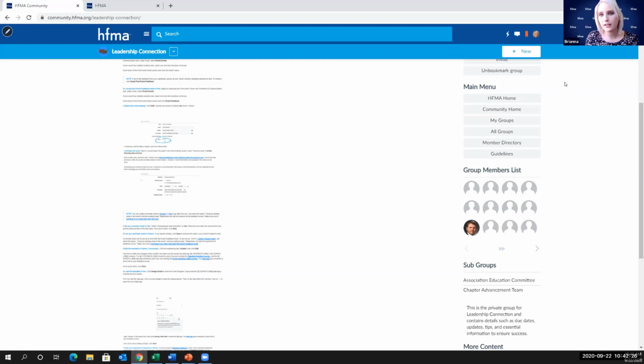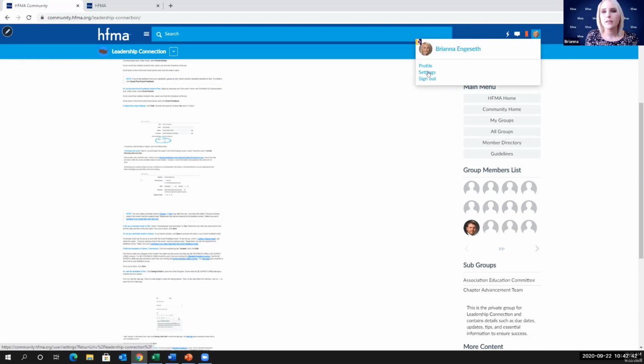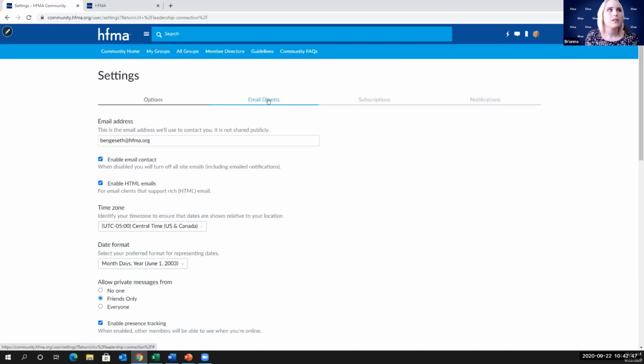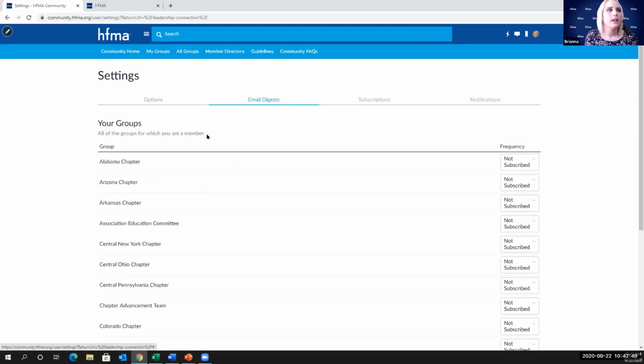Now I'm going to show you a separate way to do this in case you're a member of many community groups and want to update this all in one swoop. I'll go up to my account, top right corner, if you're following along on your screen, and go to settings. Then email digest right here. As you can see, my whole list of groups is on here. All of your chapter and community groups, I do not subscribe to, so you can post anything out there. I'm not going to see it.